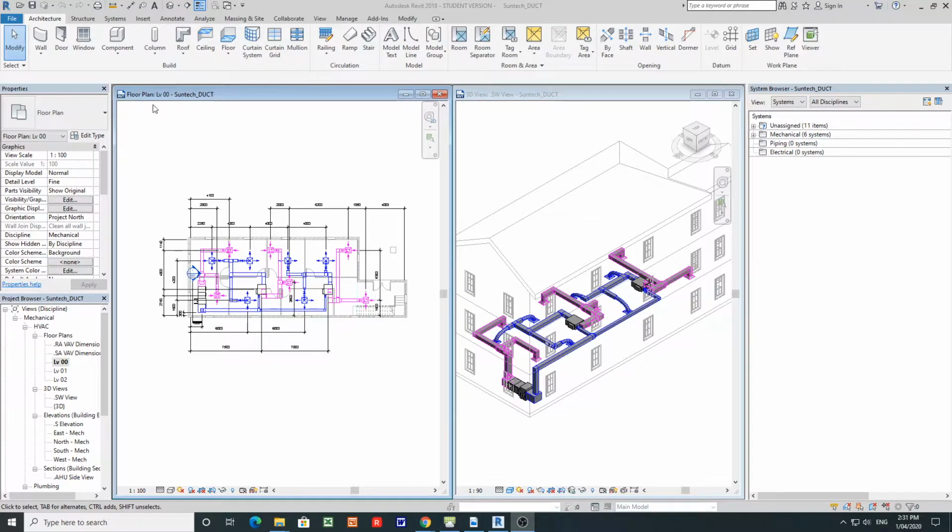Okay, I have opened the Revit duct model. It is important to have at least two views so that you know what is going on when you do the copying. Now, as for the systems that you are doing, you need to make sure that your system browser is turned on.